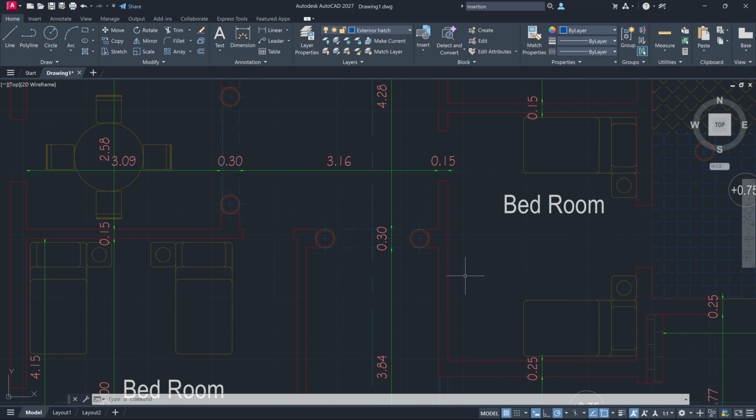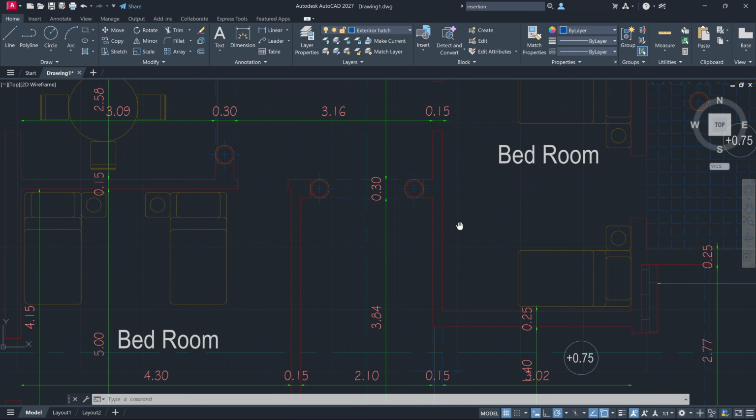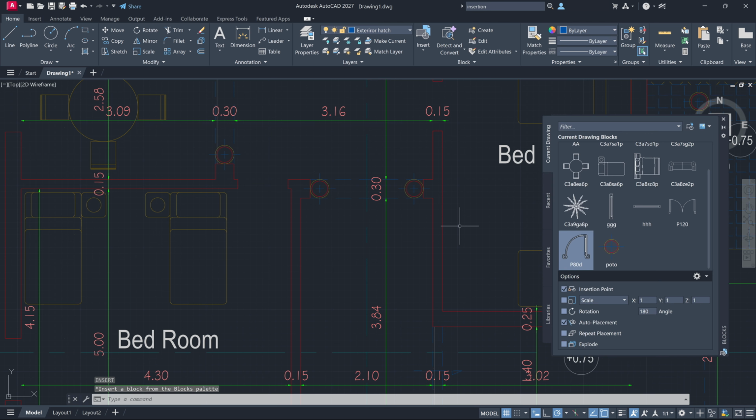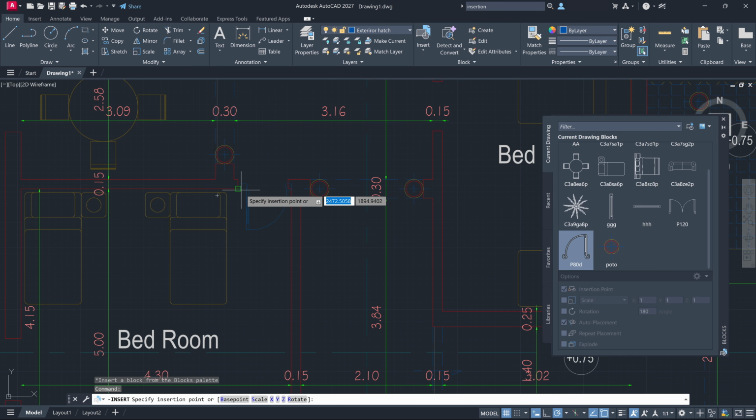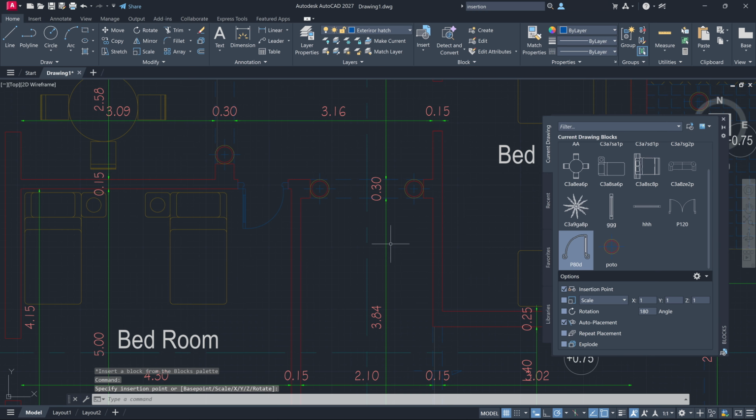Let's take a simple door as an example. Suppose we created a door block in the previous video. Now we want to place that door in the wall opening. Type Insert and press Enter. Choose the door block. Move your cursor to the wall opening. Use the object snap if needed. Click the hinge point location. Keep scale as 1. Set rotation if needed. Now, the door block is placed correctly. This is why choosing a base point is very important. If the base point was set as a hinge, placing the door becomes very easy.